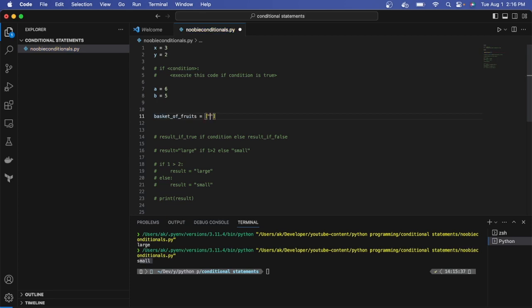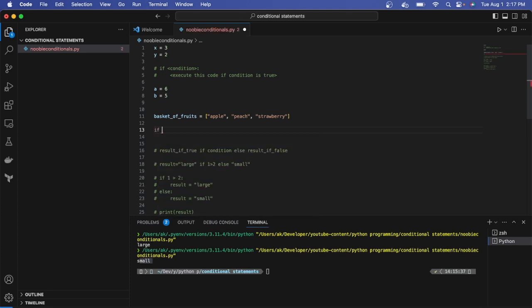And let's say we have an apple in this basket, we have a peach in this basket, and then we have a strawberry. Okay, so we have a list of items in a basket, and we assigned this list to a variable called basket of fruits. Now what we want to do is check if a particular item exists in this list.